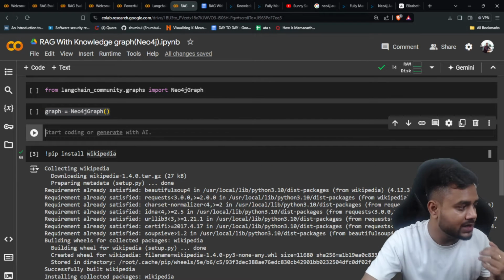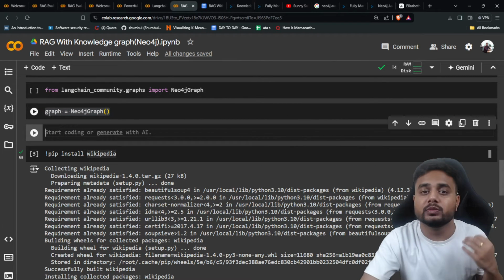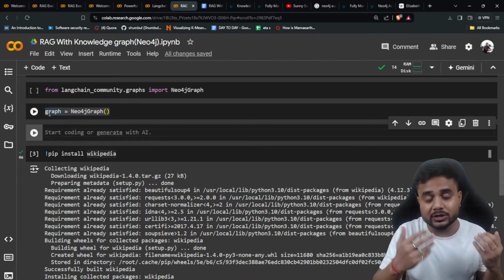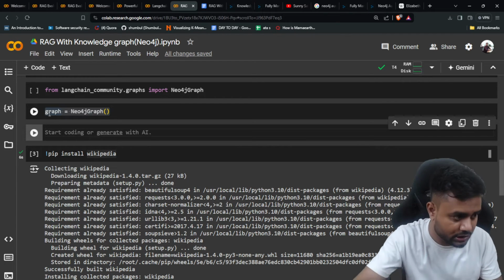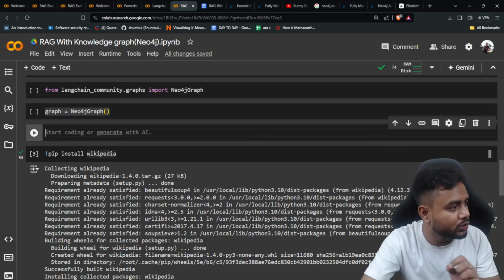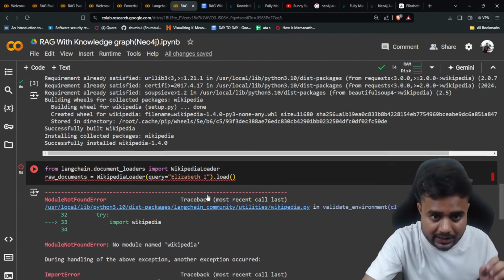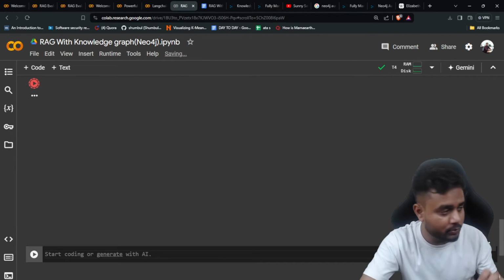Now, what I will do, guys, by using this graph object, I'm going to store the data inside the Neo4j. So everything is ready, everything is fine. Now one more thing, let me do over here. Let me collect the data first of all.